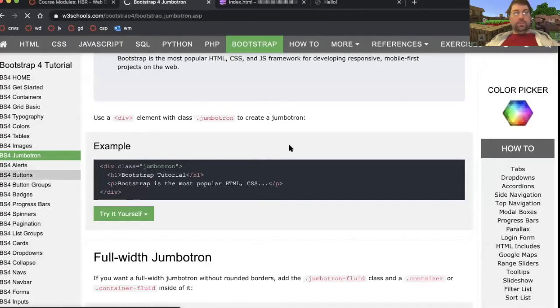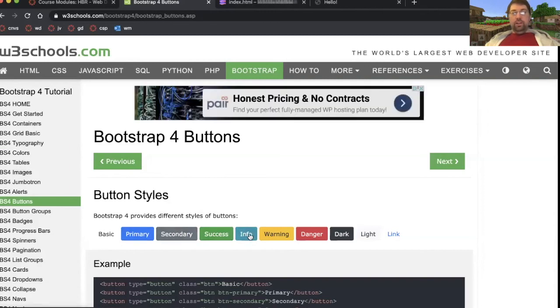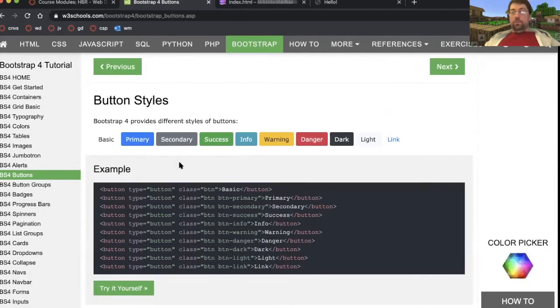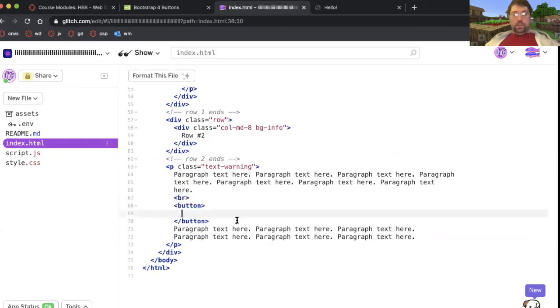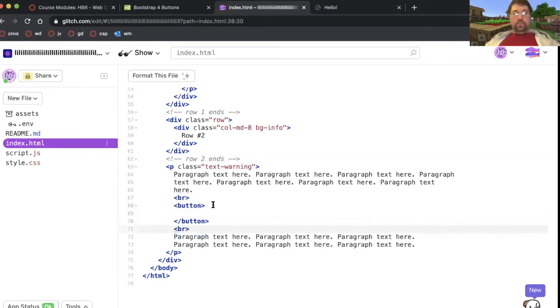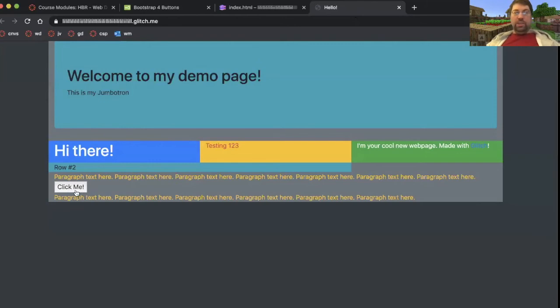Next, buttons. Buttons come in different colors that match all the other color schemes. So a primary button, a warning button, a danger button, a light button, a dark button, a success button. First, we're just going to create an HTML button. Let's put an HTML break and then put our button and then another break after the button. All right, what do I want the button to say? Click me.